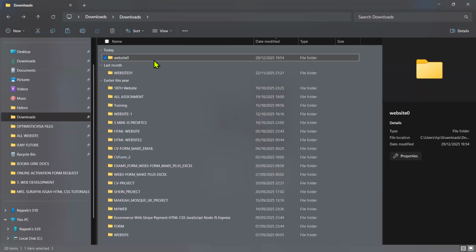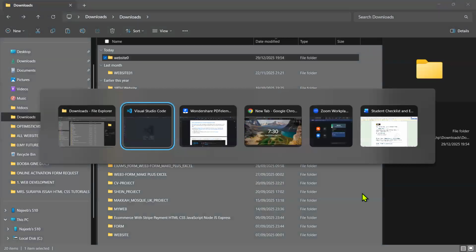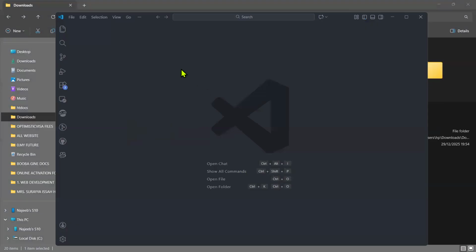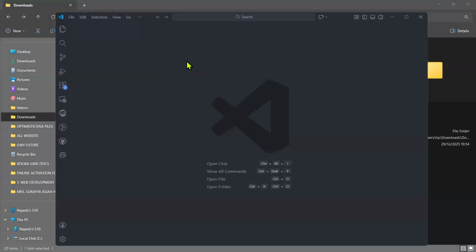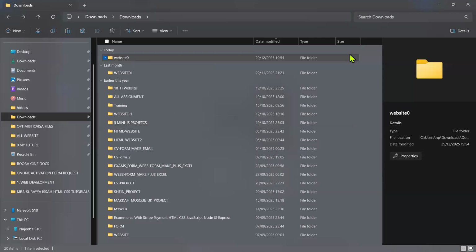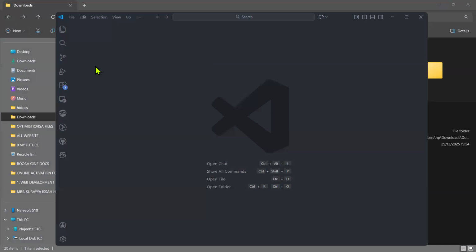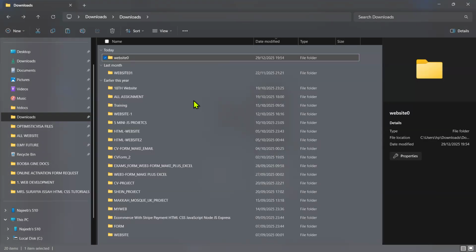So let me go back. Now we have our folder, website 0. There are two ways. I can come here and create that same folder that I did here. But some people prefer to create the folder here and then come here and open the folder inside. So there are two ways to do this.